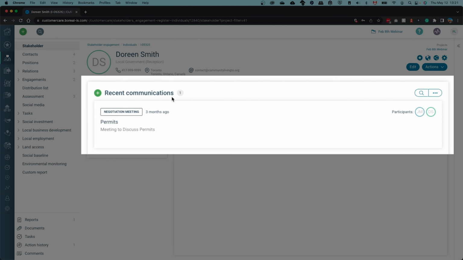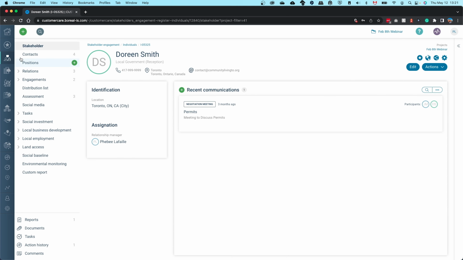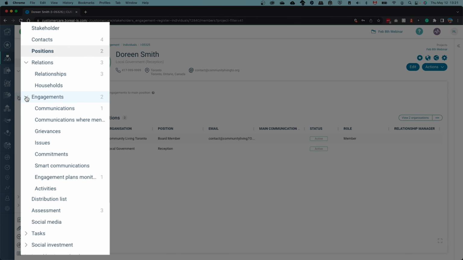On the right, you'll see the latest communications with this stakeholder, as well as who else was involved in those communications. The tabs on the left will let you dig deeper into the stakeholder record and add information as you get to know the person.